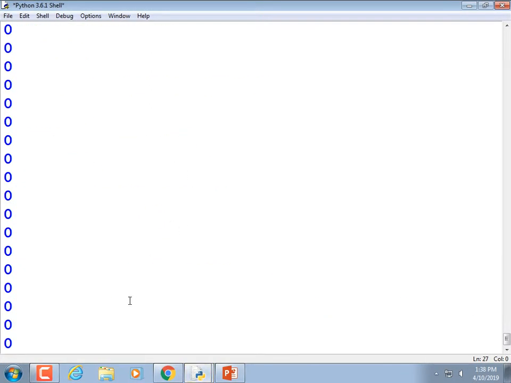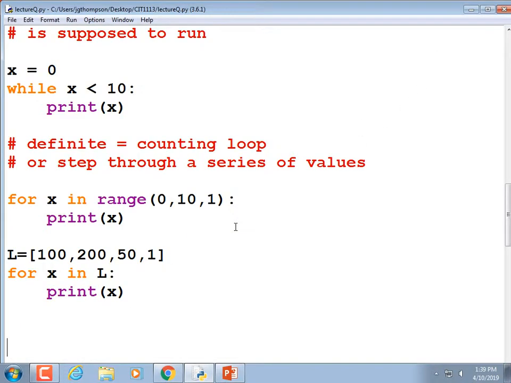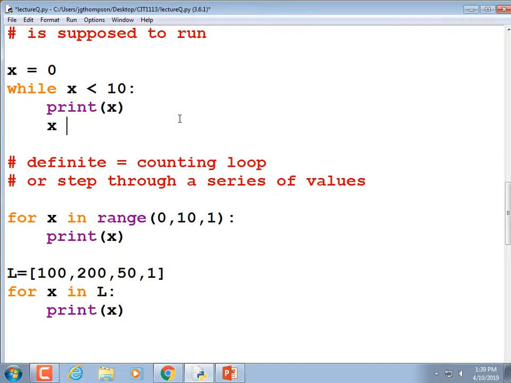And I made a mistake. This is one of the reasons why you should use for loops for your indefinite loops. Because I forgot to update it. I forgot to add 1 to x. So back to my while statement, x plus equals 1, or x equals x plus 1.